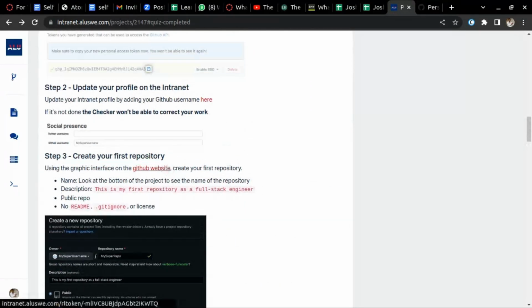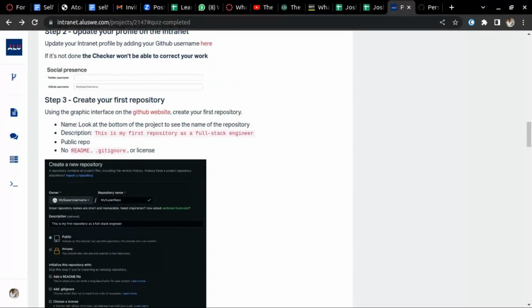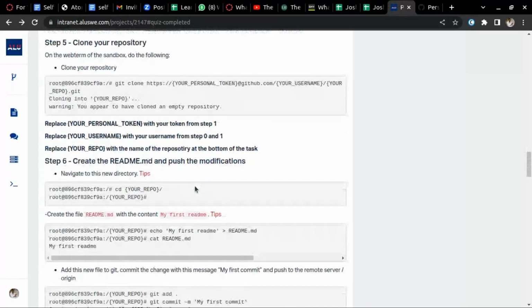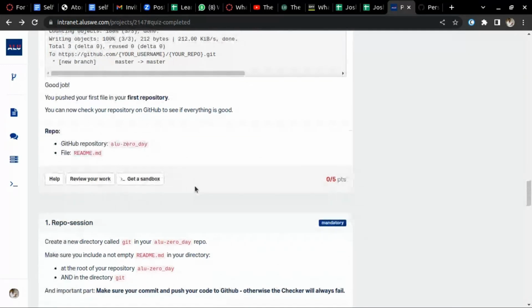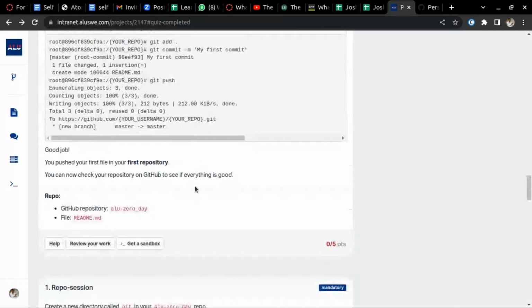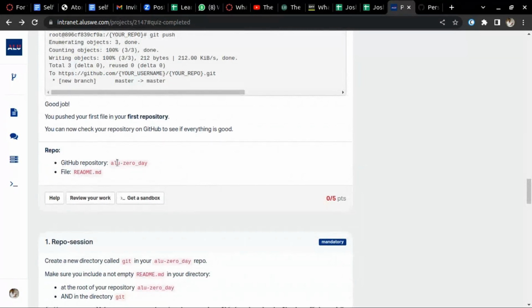So the next step is create your first repository using the graphical interface on the GitHub website. Look at the bottom of your project to see the name of the project. So anytime you are creating a repository, you are advised to scroll down where the checker is. So the GitHub repository is ALU-0_day. This is the name of the repository you're creating.